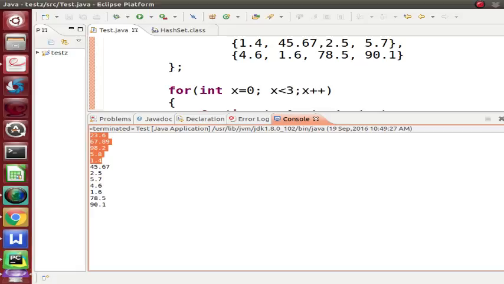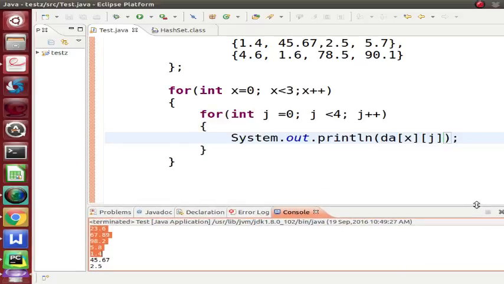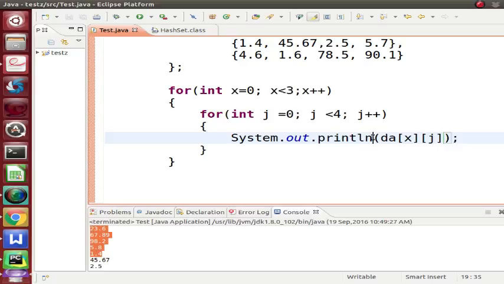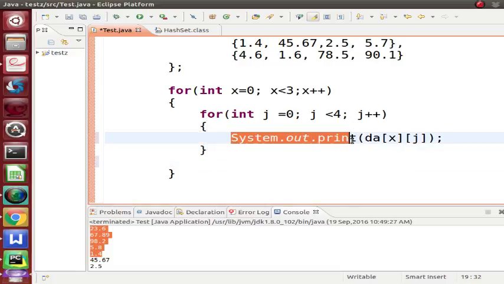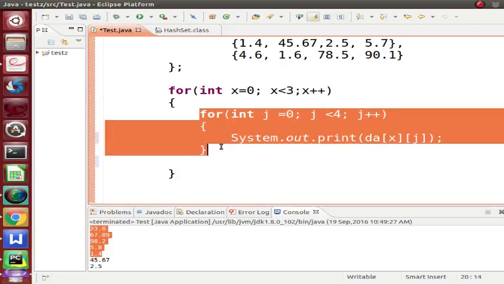What are you supposed to do? We use print here, then what else? Here. It's just the same as saying print line. That will not work. We have to do it outside the first loop. So this inner loop is going to allow us to print a row.